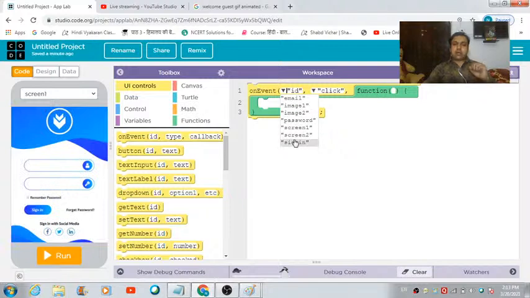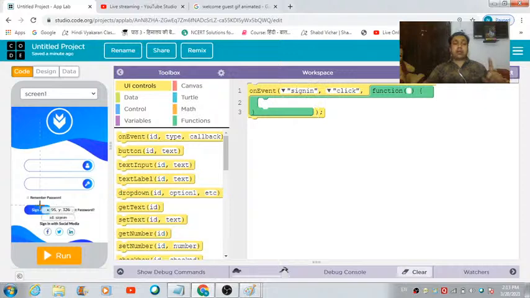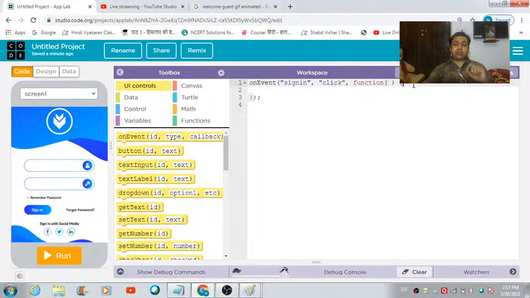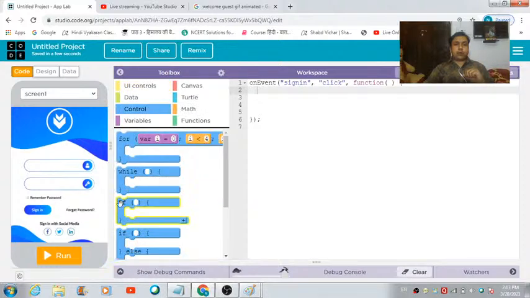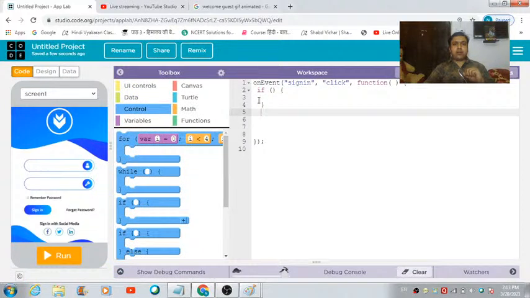Fine. So we can select this sign in. Now when the user hits this sign in button, what should happen? That's what we need to define inside this on event block. For doing that, let's make use of this if loop. Fine, I'm going to place it right inside this on event block.